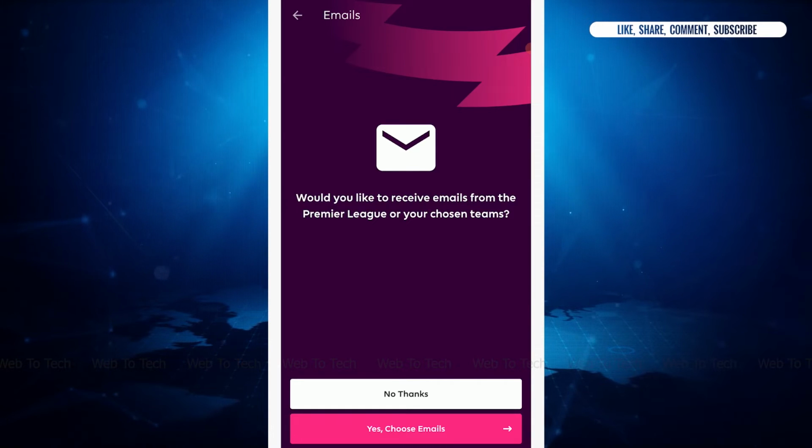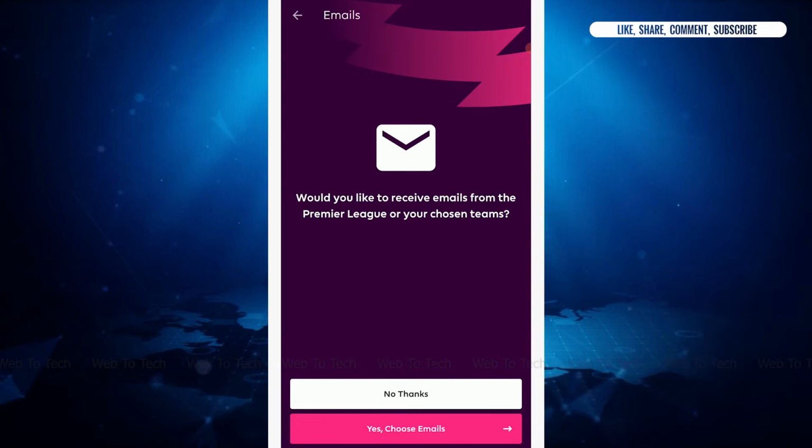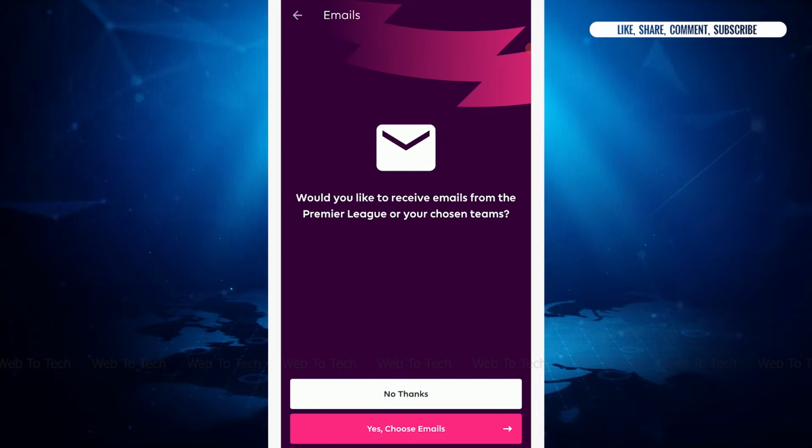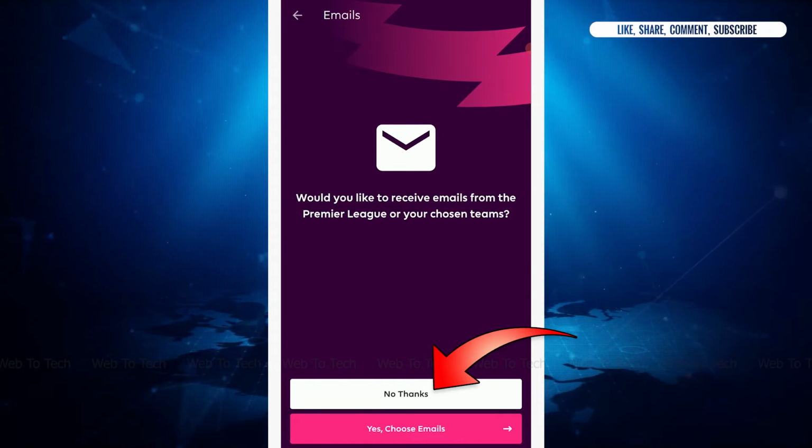Would you like to receive emails from the Premier League or your chosen teams? If you want to have your emails, you can tap on yes choose email. I'm just gonna tap on no thanks.